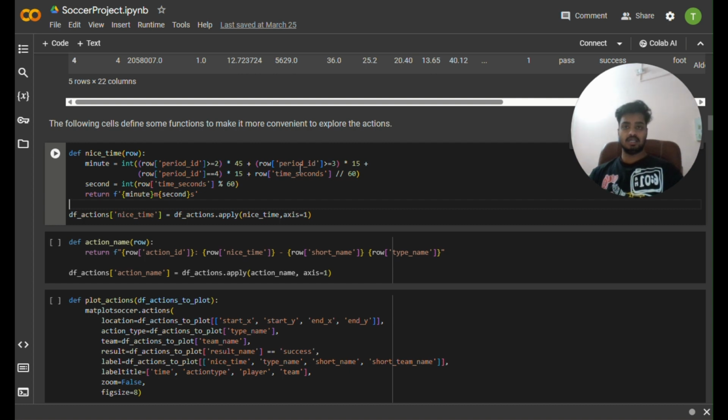Then this is the nice time. Basically, in our data set, the timing is stored in different formats, like the time elapsed from the first half, then the time elapsed after the second half. So the time after the second half is stored as 10 seconds or 10 minutes or 15 minutes. So basically we have 45 minutes of our first half, then 15 minutes of extra time, after that another 15 minutes of extra time, then we have second half and extra time if there is anything available like that. That's what we can see here, like the period ID.